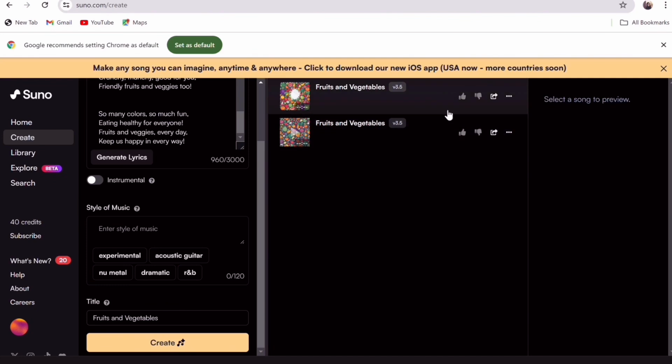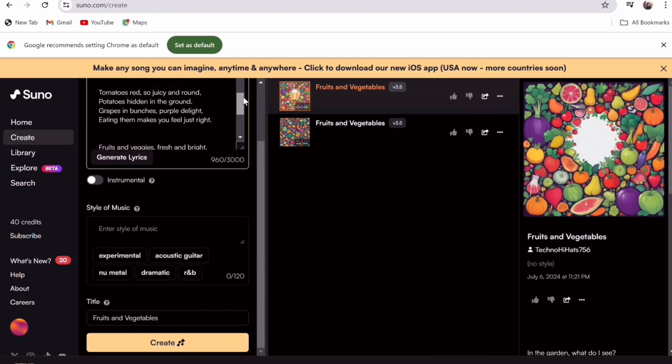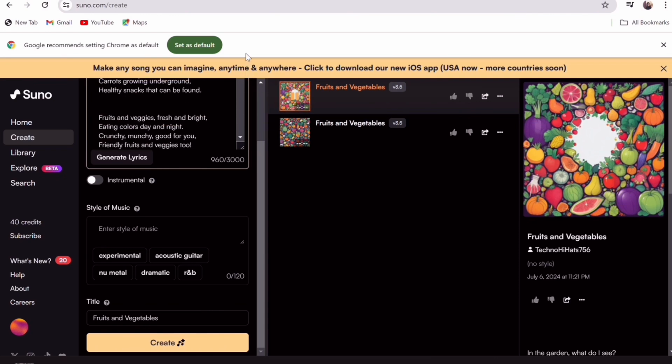In the garden, what do I see? Apples hanging on the tree. Carrots growing underground. Healthy snacks that can be found. Fruits and veggies, fresh and bright. Eating colors day and night. Crunchy, munchy, good for you. Friendly.